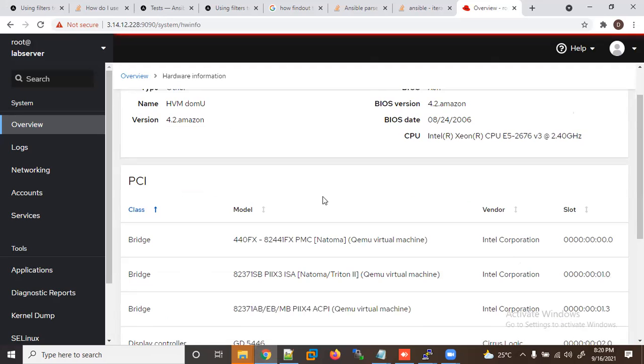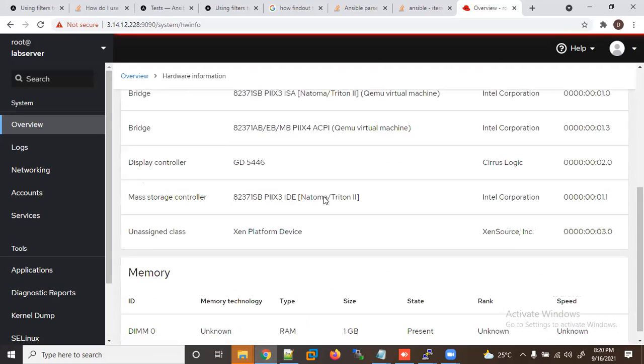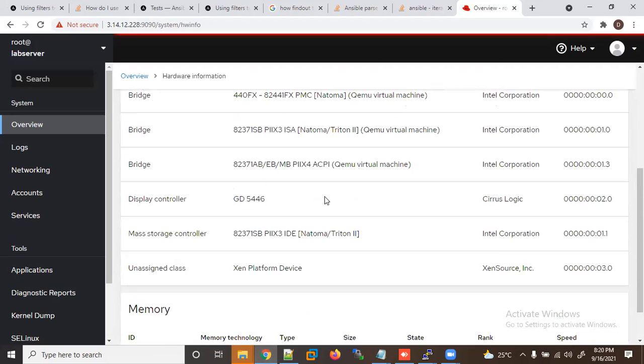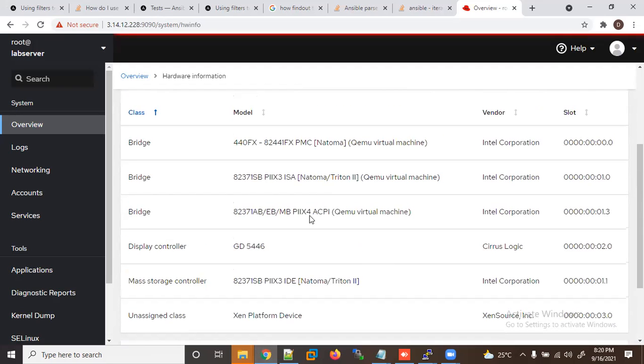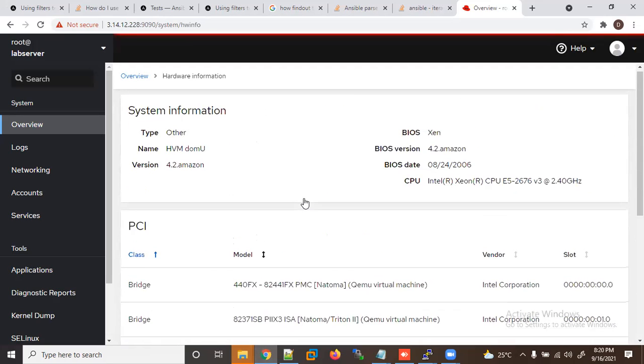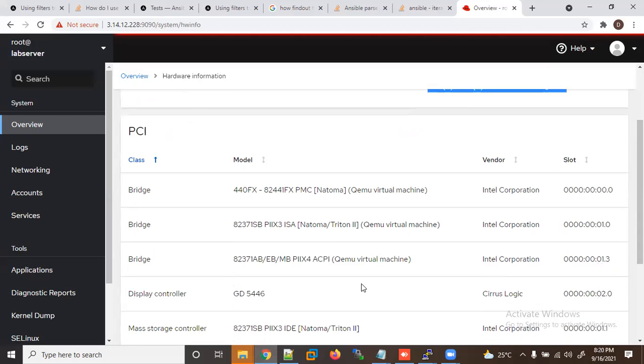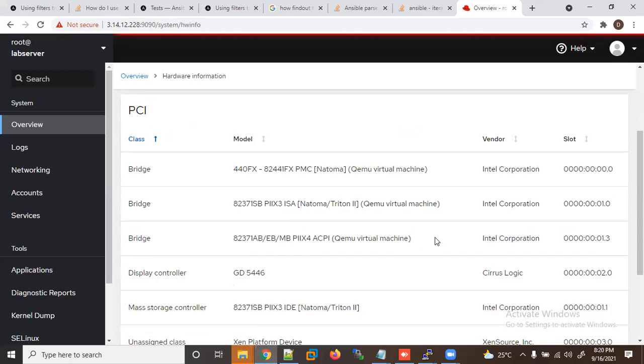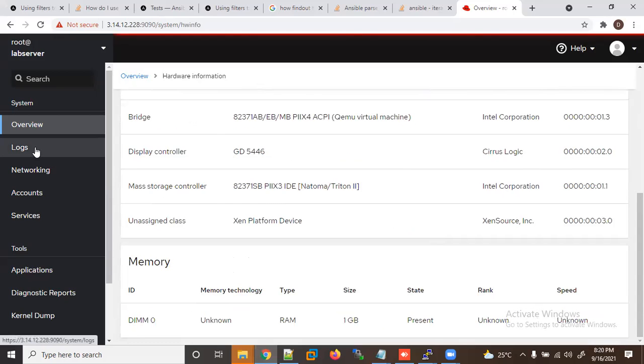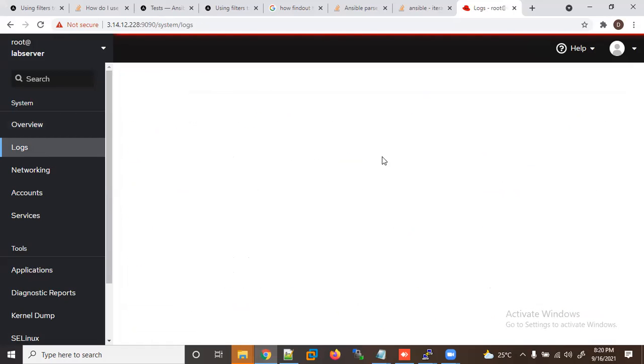So here you can see hardware details. We have a 1 GB and bridge Intel. You can see the hardware detail also. Right now the CPU, they are using a Xeon processor and BIOS date. You are getting their system information here. We are able to see these are the PCI. You can see the hardware details here.